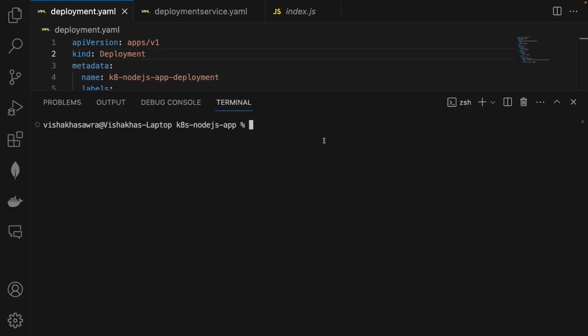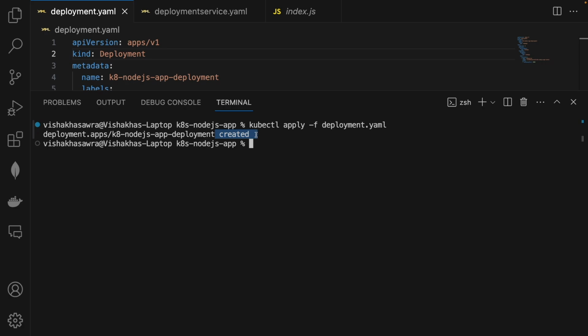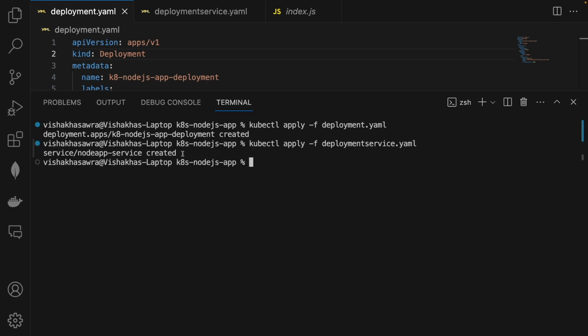Now we have to create the deployment and service in a cluster using the configuration files that we just created. To do that, we have to create a deployment from the deployment.yaml file, and we have the command kubectl apply -f deployment.yaml, and it should create a deployment. For the service.yaml file, we will do the same thing. The only difference is going to be the name of our file. So this is going to be kubectl apply -f deployment-service.yaml, and it should create a service.